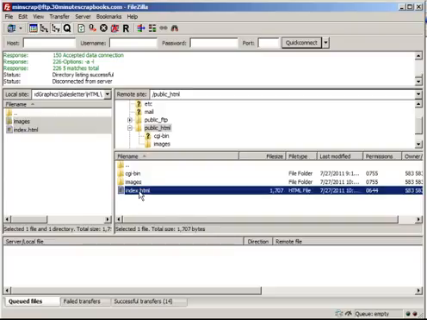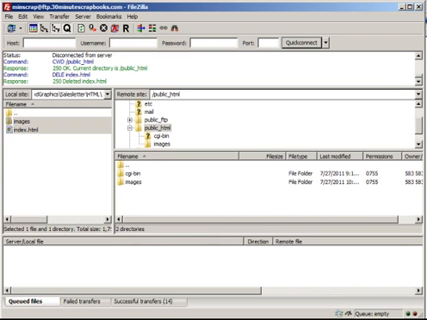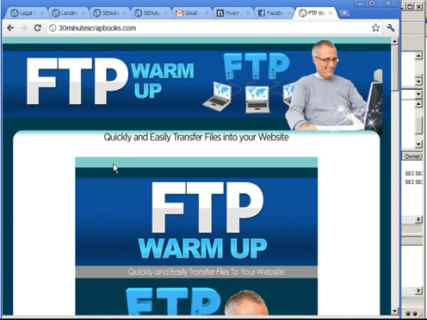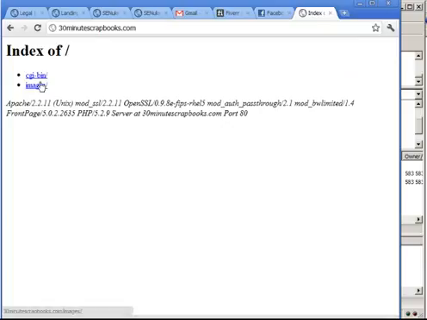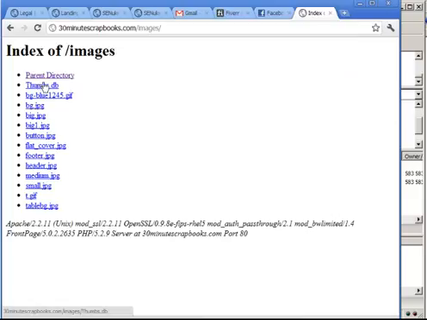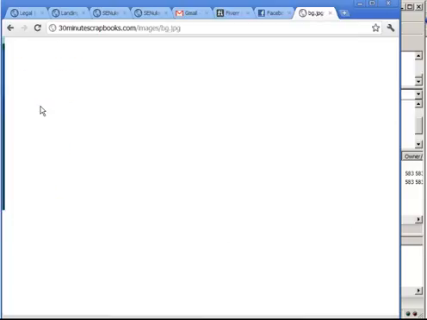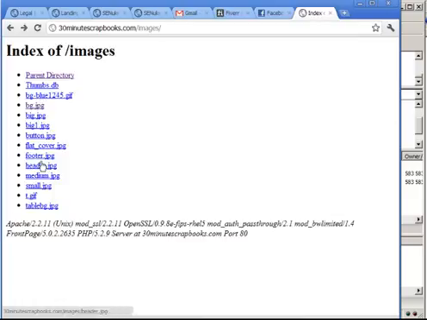If I delete, let's say, this file right here, then if I go to the live site, I should not even see this page. See, so the index.html file disappeared. But if I go into the images folder, then I can actually view the images. So you can use FTP for just uploading images and uploading files if you want to.